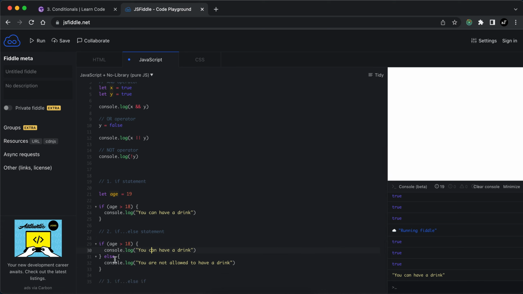The new part here is the else clause. So this acts like the default block of the if statement. Any code that you define in the else clause will be executed if no prior condition was true. That means if our if statement was not true, then this else clause would be executed. So let's take a look at that. Let's see an example of that.